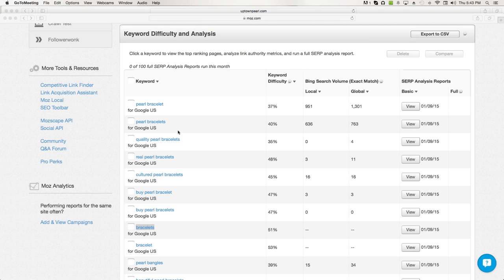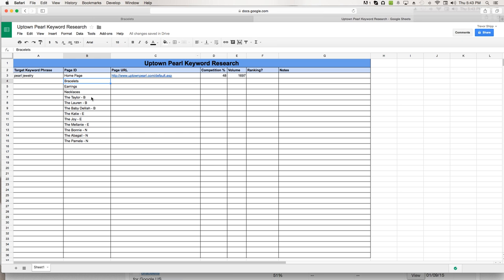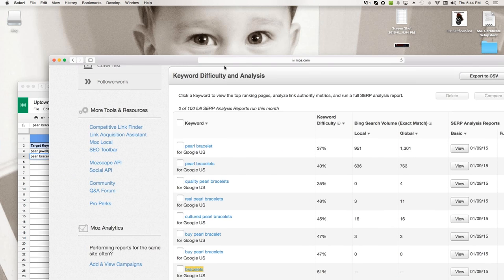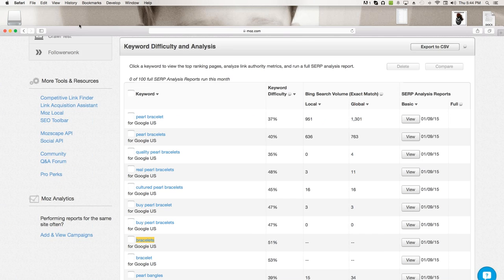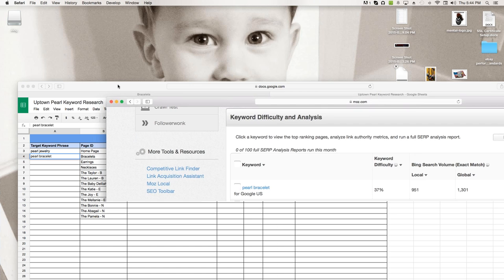Okay. All right, so what do we decide? Pearl bracelets, probably our strongest. 37%, 951 right here is the volume. That's pretty good volume. I'd love that if I could pull that kind of volume for this. So yeah, let's do that. Pearl... Now wait a minute, was it bracelet or bracelets? That's the question. Pearl bracelet, singular.